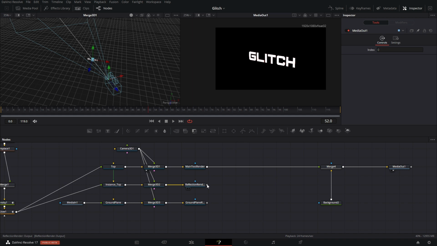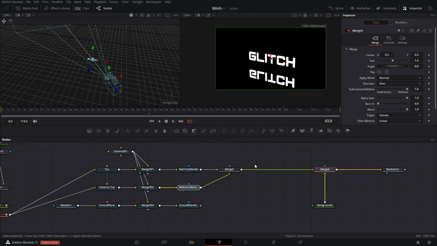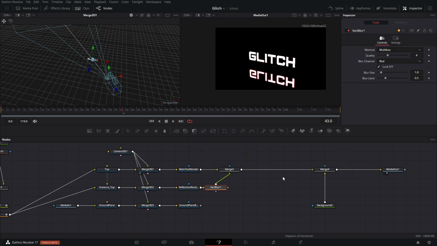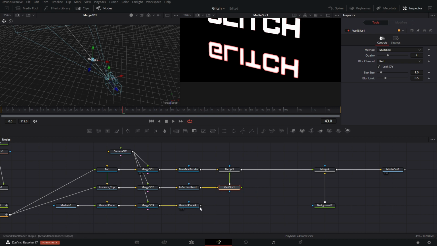Next up, let's add the reflection render. Okay, let's just merge it up like so. And now we need to do a bunch of displacement effects using the ground plane texture here. So after this render, I'm going to do shift space and add in the vari blur node. All right, and now as you can see, we have this kind of blur effect going on. And what we need to do is take our render from the ground plane and put this into the blur image of the variable.